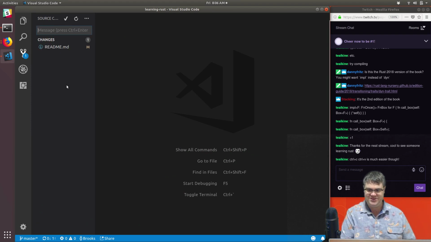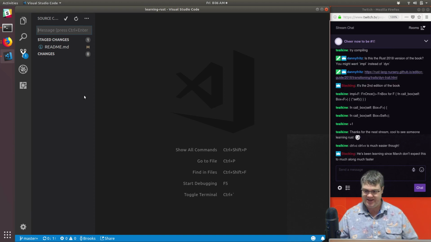Control C plus V is so much easier though. I know it's easier, but I found that I will never learn it if I do that. I have to write it. Even then, it will take many times of me writing it before I really get it. He's been learning since March. Don't expect this to move along much faster. Yeah, I'm slow with that too.